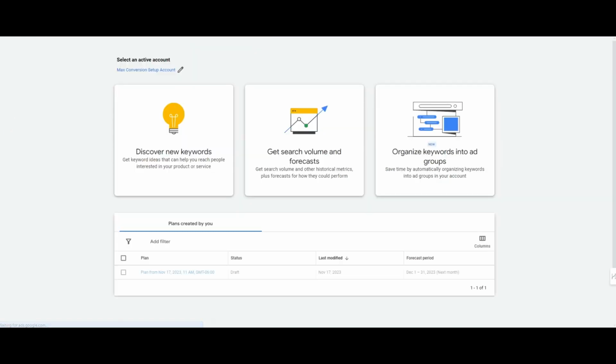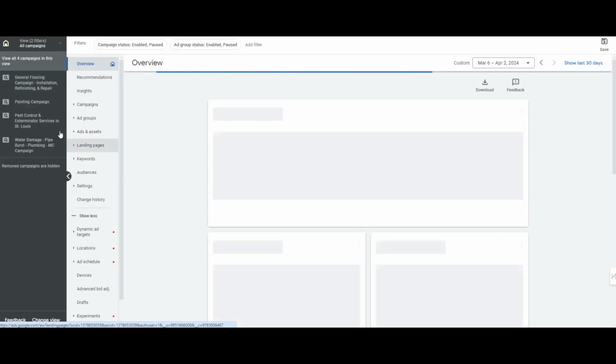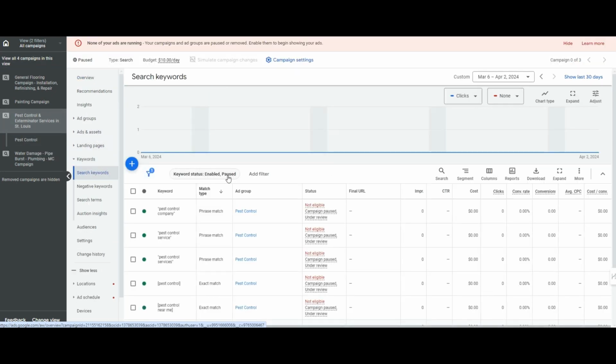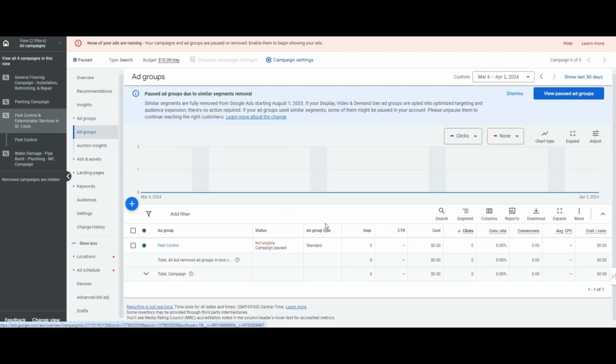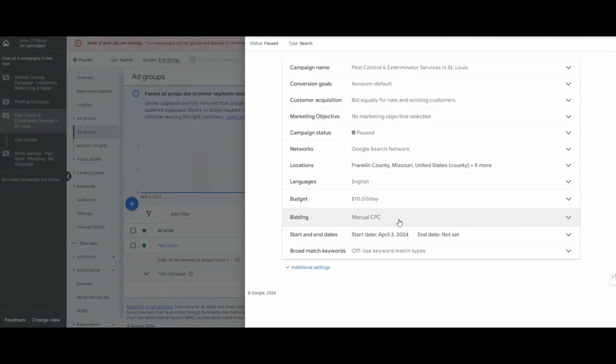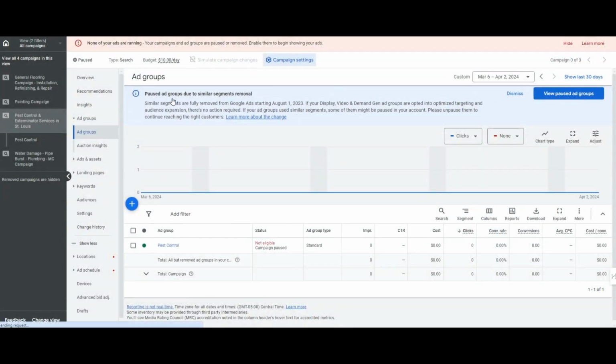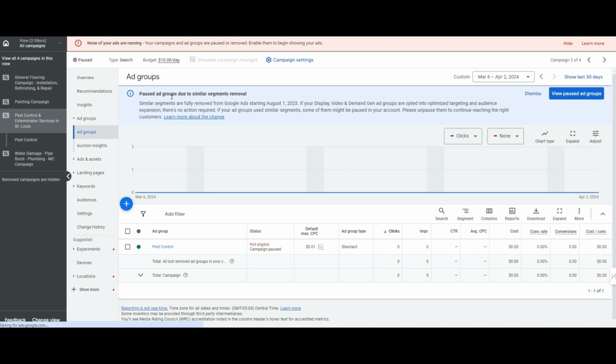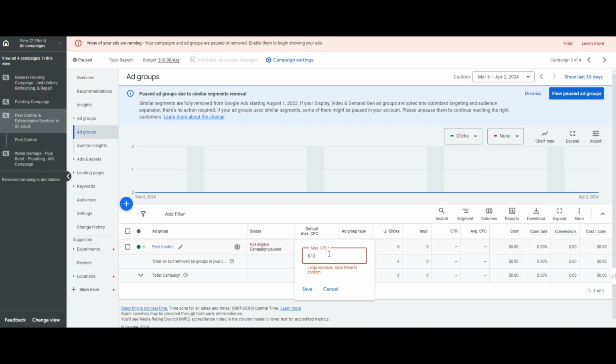So we're going to go ahead and exit out of here. We've got a rough idea of how much it's going to cost in our area. We'll go back to the pest control. We're going to go over to the keywords, and since we switched them over to manual, I believe we did. Let me refresh this page here. And you can see that our default max cost per click is going to be $1. Let's go ahead and set it at $12.